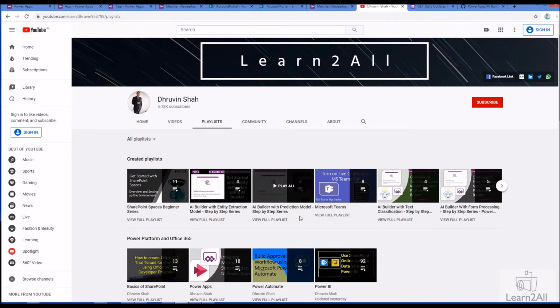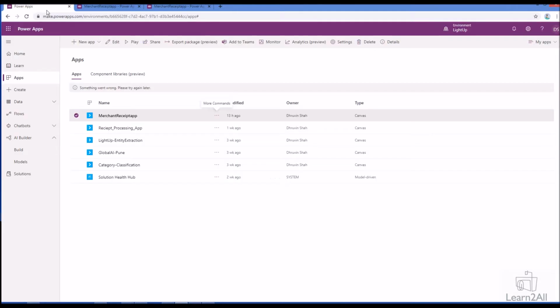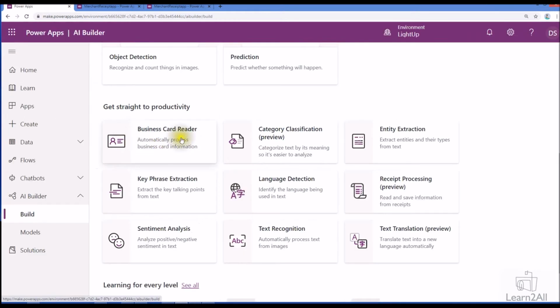So now let's get started with the development process. There are two ways to create the Receipt Processor AI Builder app. First of all, go to your AI Builder section and click on the Build option. Here we have the different pre-built AI Builder models available. From here we need to click on the receipt processing model. The instruction has been provided: read and save information from the receipt.